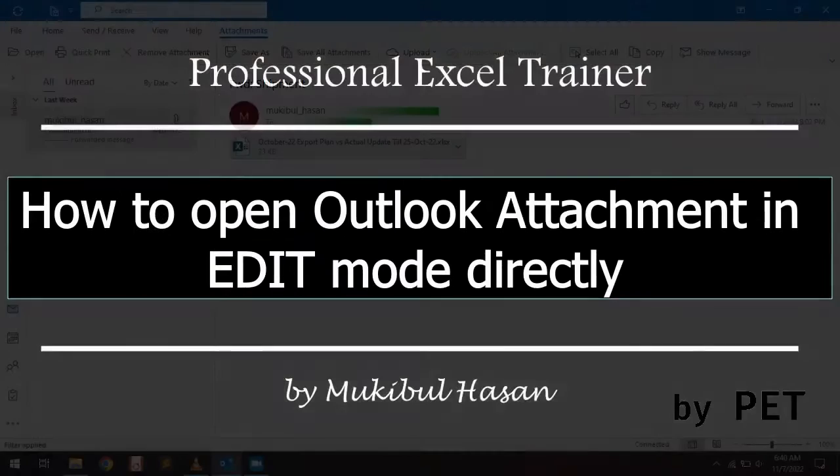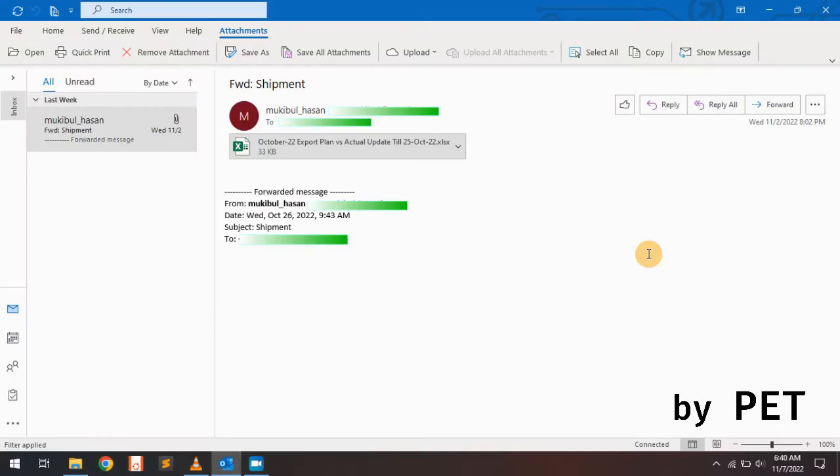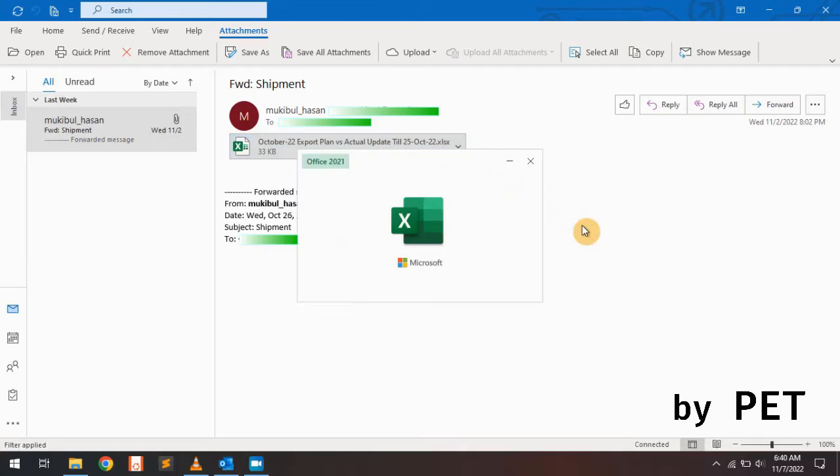Today we will learn a minor but frequently required issue: how to open up Outlook attachments in edit mode directly. If you are unsure what I am trying to say, have a look for yourself. You can see a mail opened on the computer screen and it has an Excel attachment. We have hidden all mail addresses due to privacy issues.